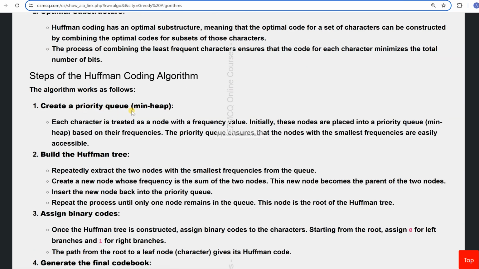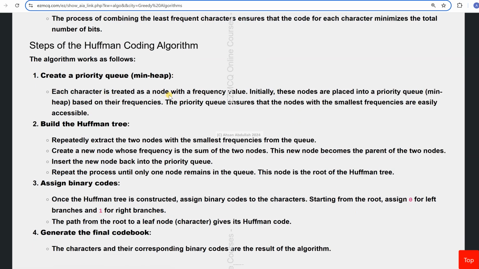So how does Huffman coding work? Create a priority queue or min heap, in this case a min heap. Each character is treated as a node with a certain frequency of its occurrence within a sentence, a paragraph or a chapter. These nodes are placed in a priority queue. When we say character, it means the English language characters. Based upon their occurrence, we make a min heap, and the priority queue ensures that nodes with the smallest frequencies are easily accessible. So that's the purpose.